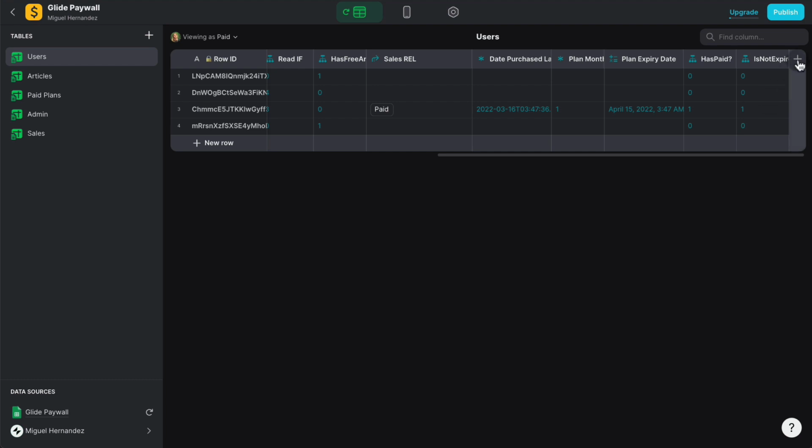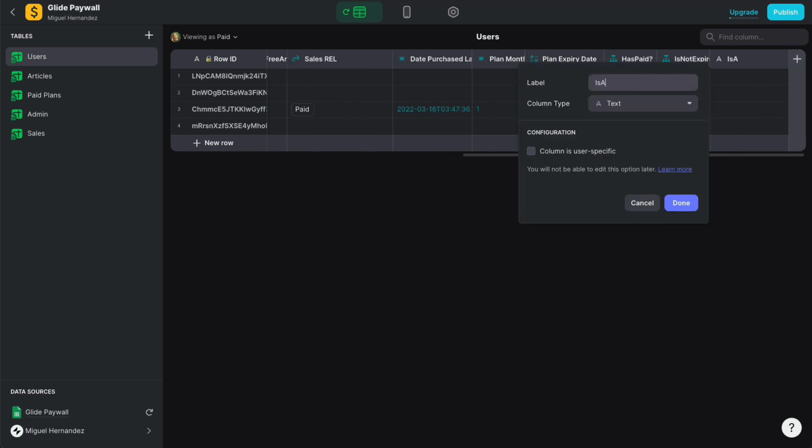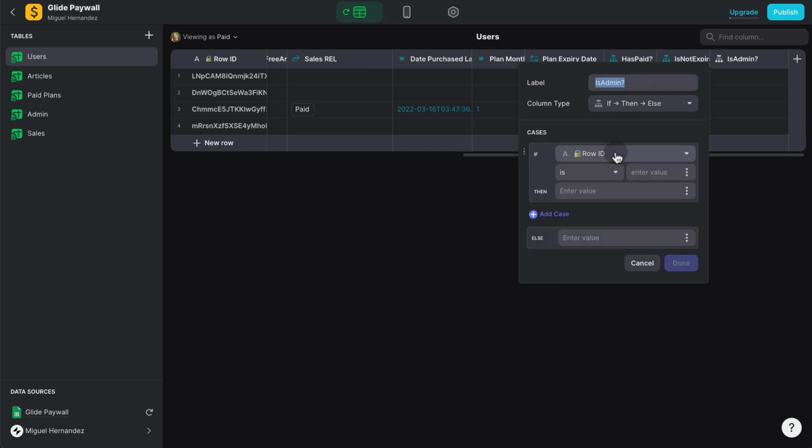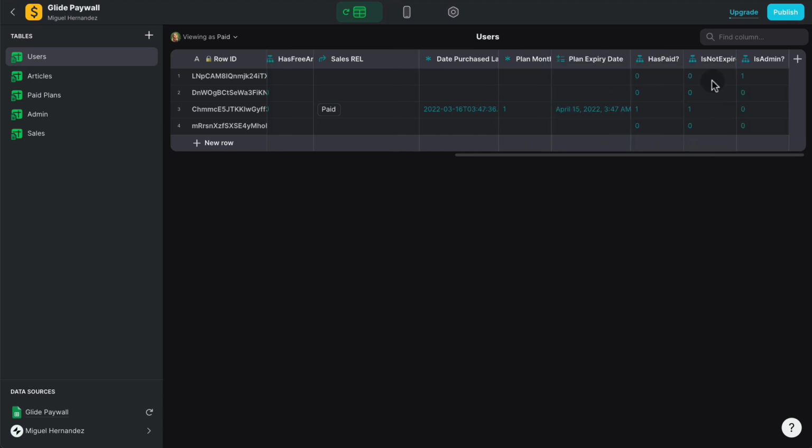So we're going to create another conditional column, is admin, where we're going to look at the level. If the level of the user is admin, we're going to give that a value of 1, if not 0. And as we can see, there's only one administrator, the first user. And now we have another condition that we can look at to determine whether the user has access to all the articles or not.